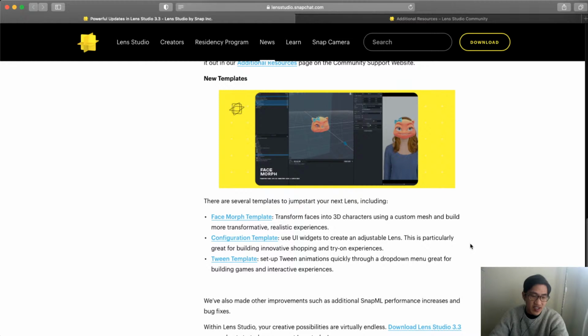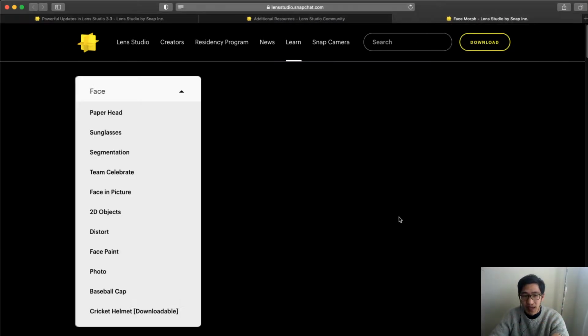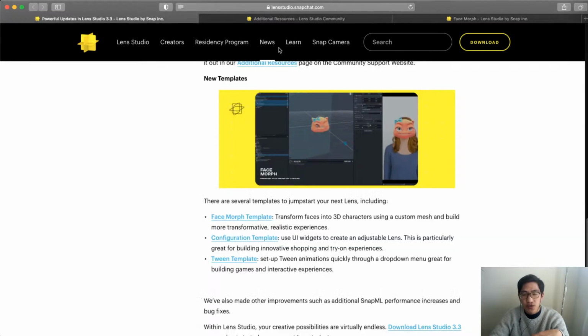Just really quick on the other templates, we have the face morph template, which allows you to drag in your own 3D mesh and be able to track it to face mesh. So this is really cool if you're a 3D designer, because all you need to do is match the UV to our face mesh, which we have provided the UV. You match it, and then immediately, when you move your eyebrow, you'll move that character's eyebrow.